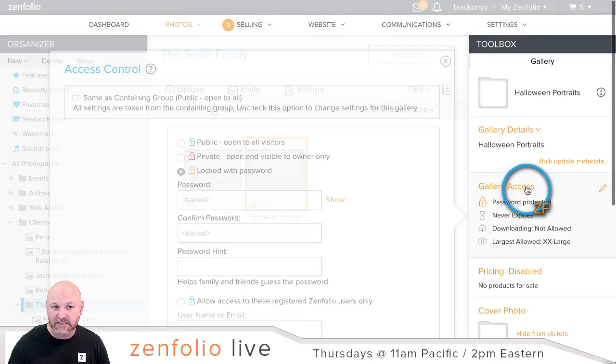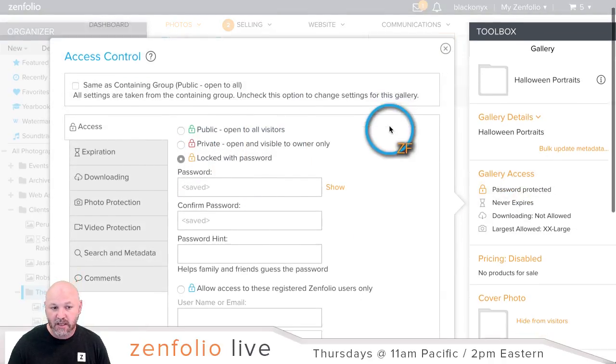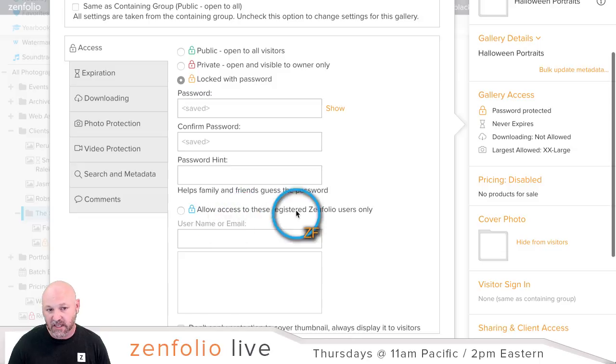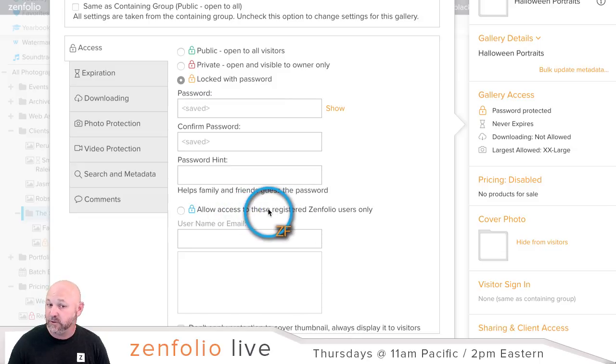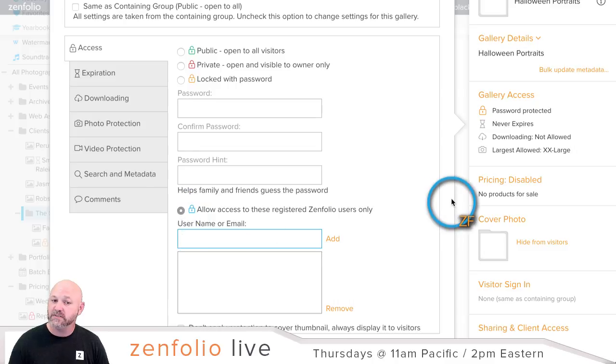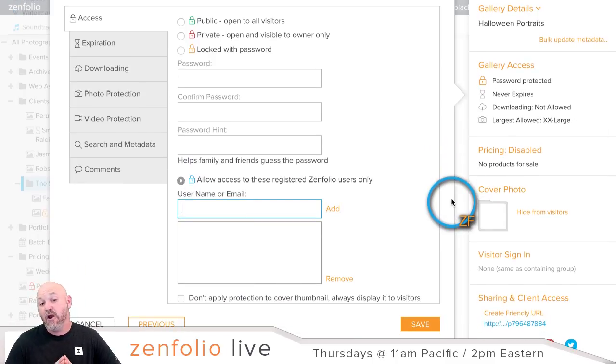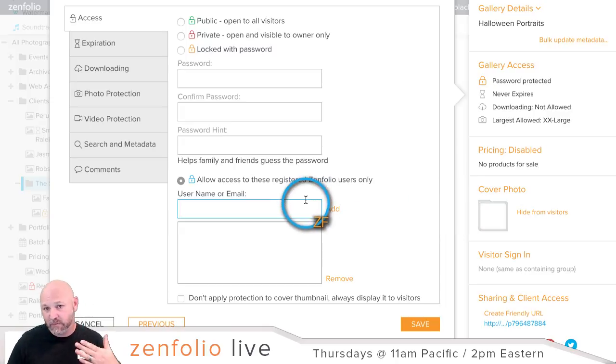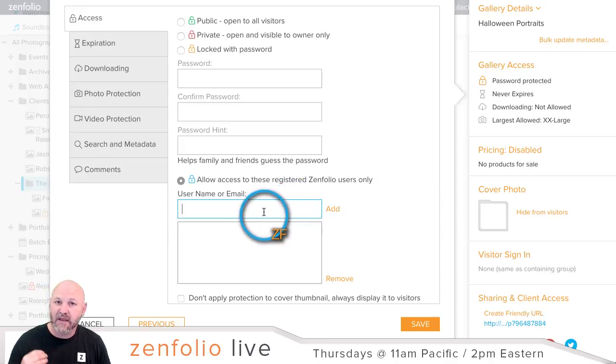If I go to gallery access right here, it's not going to be up here. It's going to be right down here. It's going to say allow access to these registered Zenfolio users only. And the way this works is, let's say that only the mom and dad want to be able to see this gallery or even know that it exists. If we have them create a client account with us, we can actually add their client account email address to this list, and only after they've logged into their client account will they be able to even see this gallery and know that it exists. So we would just add their email address here.